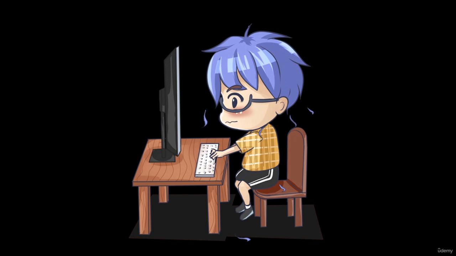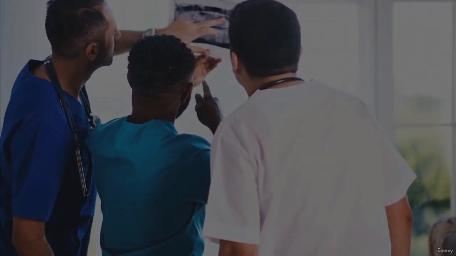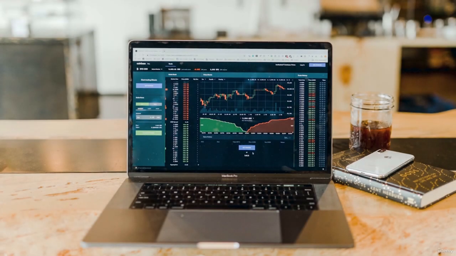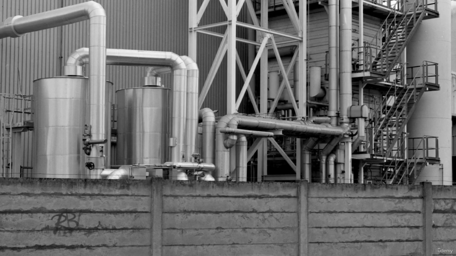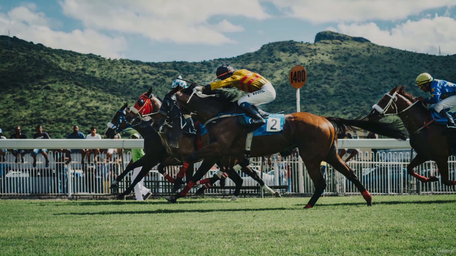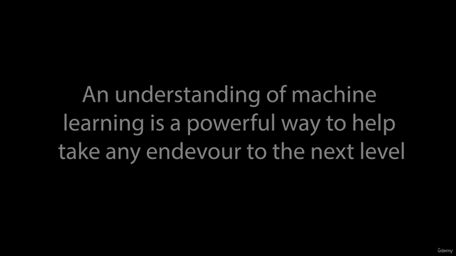This process of building models to solve problems can be applied to pretty much any sector that you can think of. Whether we are talking about a physician trying to diagnose patients based on symptoms, or a financial trader trying to determine whether a stock price will move up or down based on certain factors, or an engineer trying to maximize the outputs of a chemical mixing system by optimizing the widths of the pipes that are responsible for bringing the chemicals together, or even a horse racing fanatic who wants to build a model to predict the winner of horse races based on previous races and other factors, an understanding of machine learning is a powerful way to help take any endeavor to the next level.